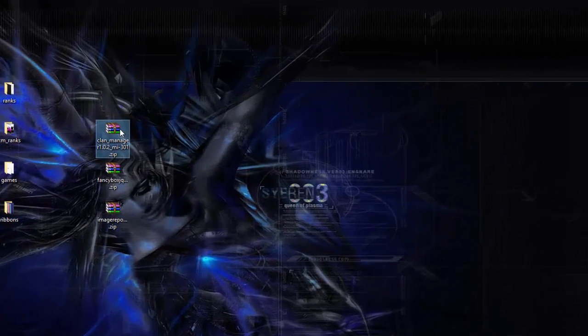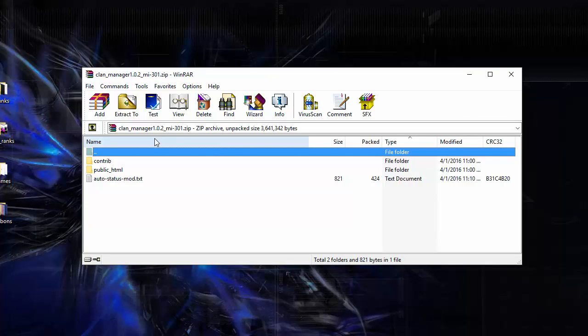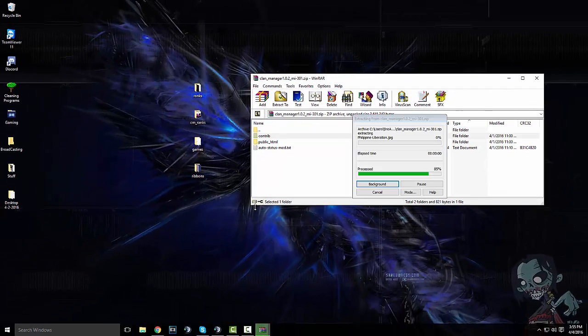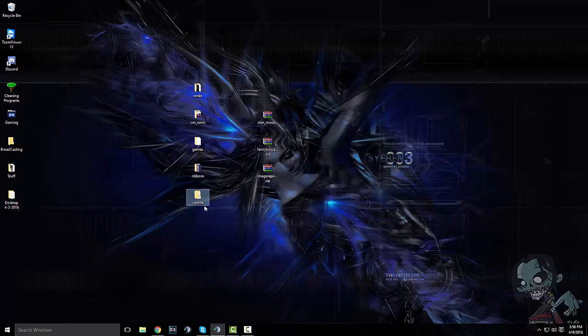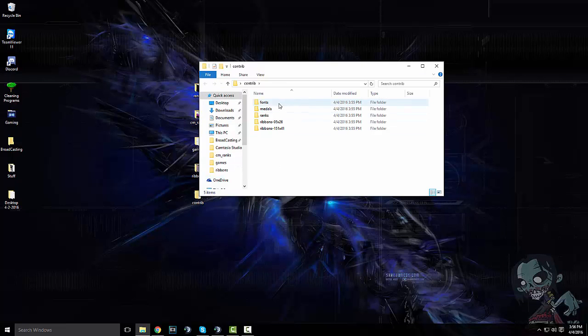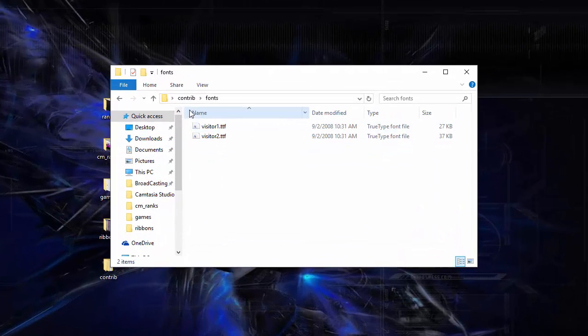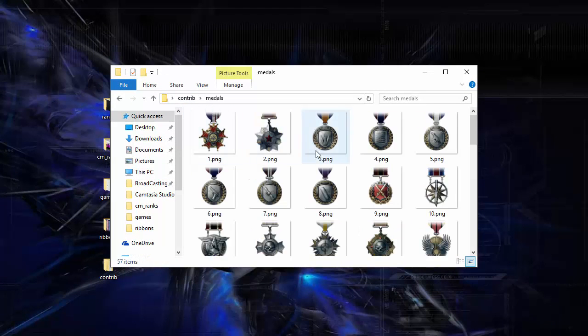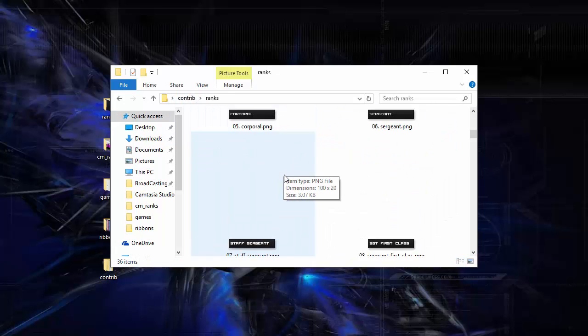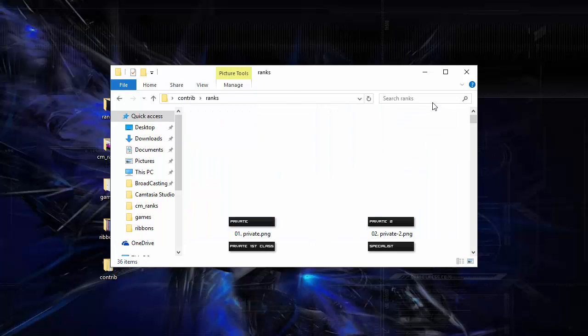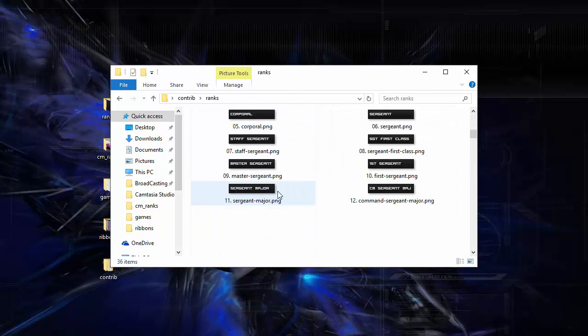So first thing you want to do is I recommend opening up your download for the clan manager. Inside there you'll see a folder called contrib. Here I'm going to drag and drop this contrib folder to my desktop. And here it is right here. If we open it up, you'll see that there is a couple of fonts you can install. They put in a bunch of medals if you want to use them. There's a bunch of ranks in here already pre-made that you can use.